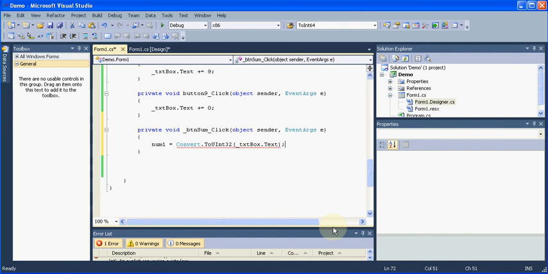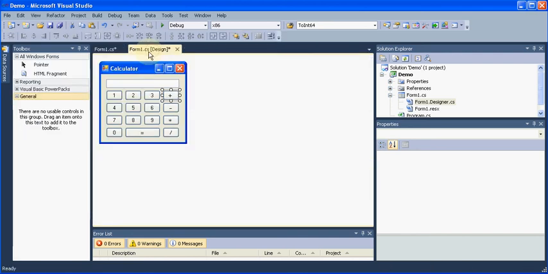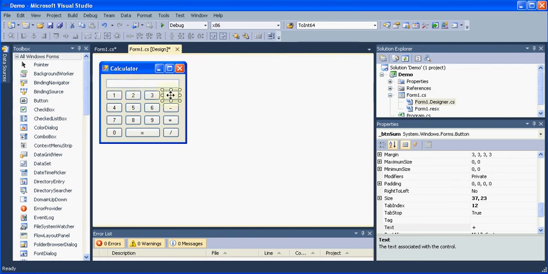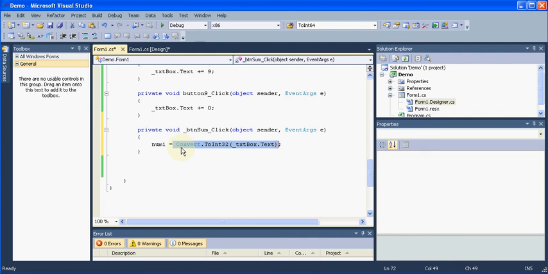Oops, sorry, it's not UInt32, it's just Int32. So whenever the user enters some digits or a number in this text box and clicks this plus button, the addition button, I will assign that existing text in the text box to my variable num1. Then I will assign the variable option the value add. This option will play a very important role in our program. Later on you will see the reason for creating this variable.